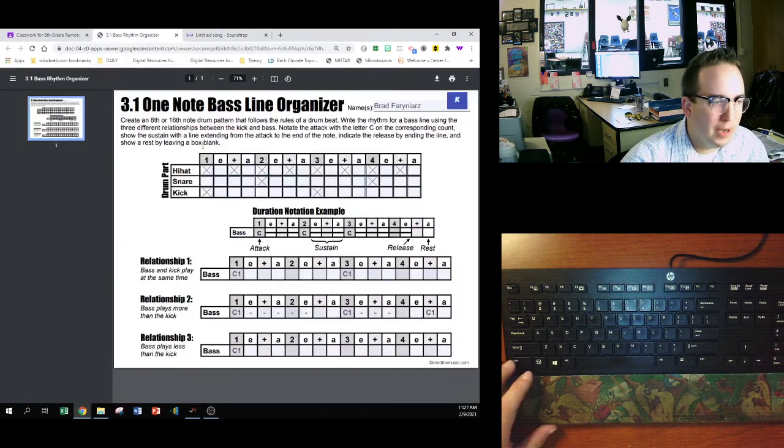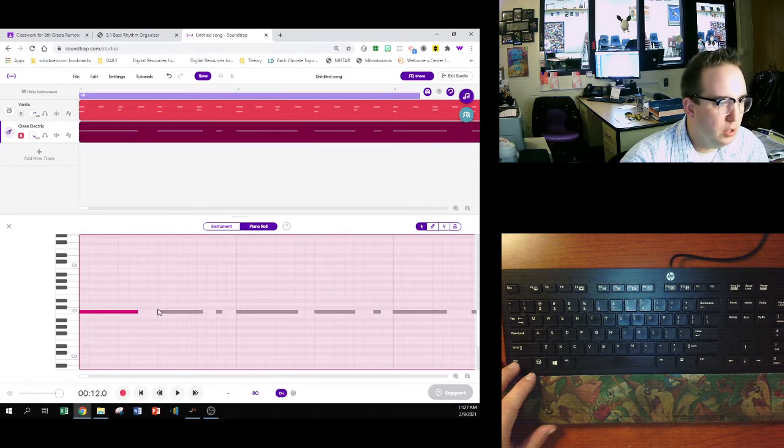All right? If we go back to our organizer, our second note is going to start on 3 and stop on 4. So we start on 3. This line right here is 4, and you can see I hung over a little bit. So I'm going to trim that back.